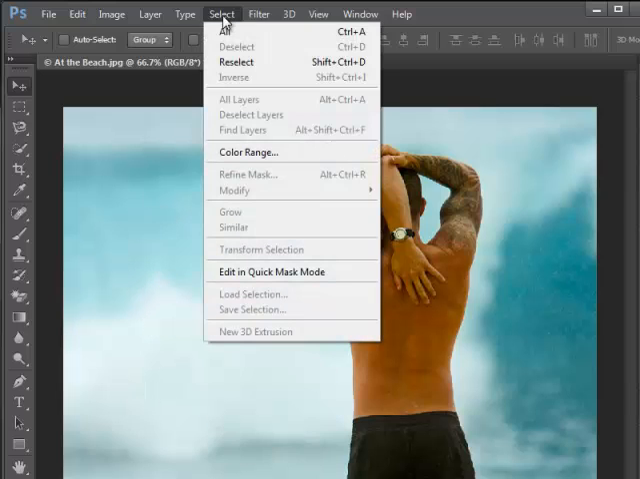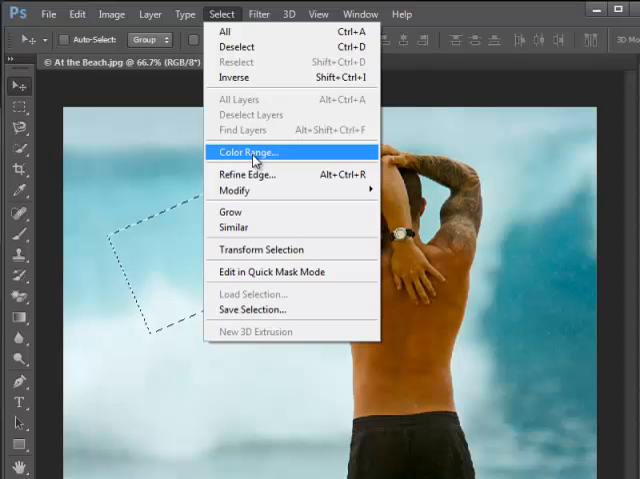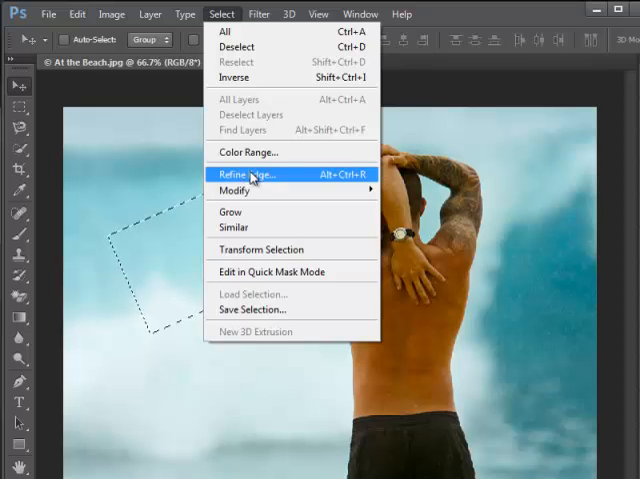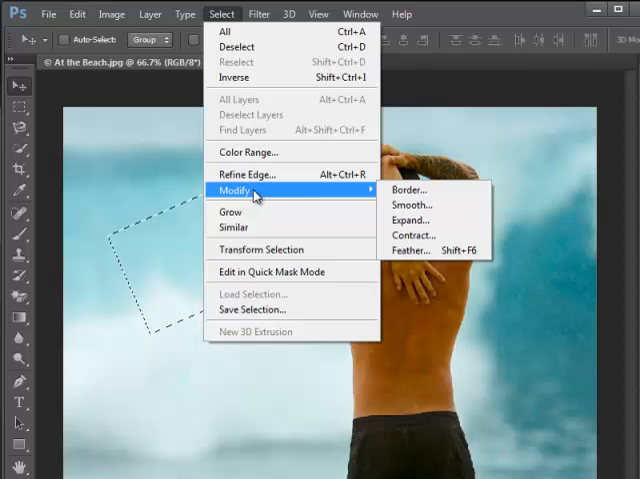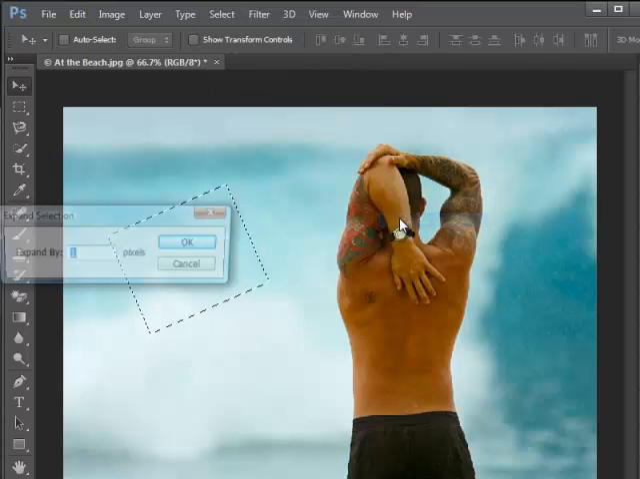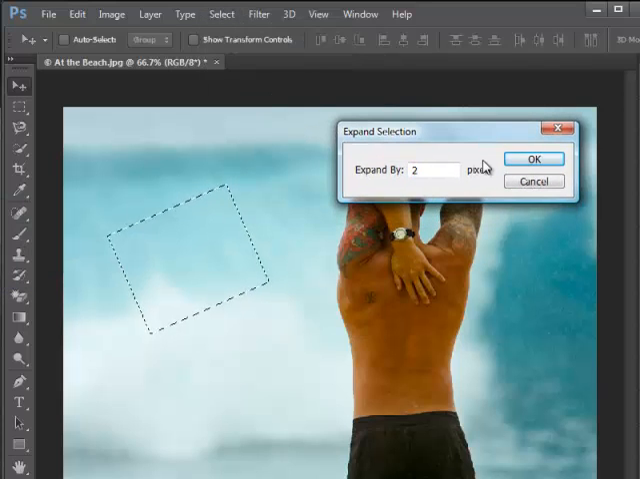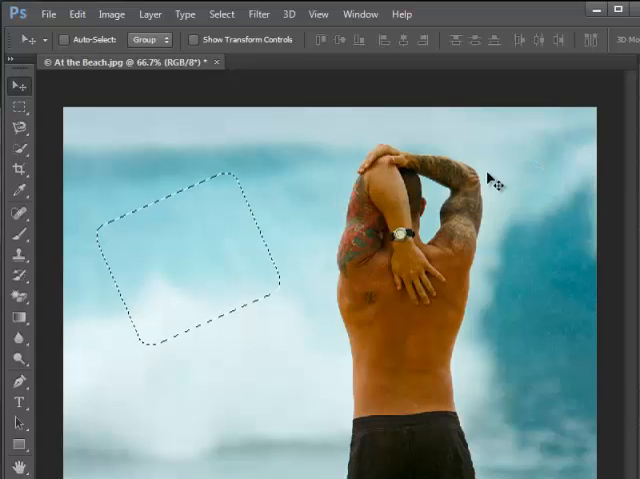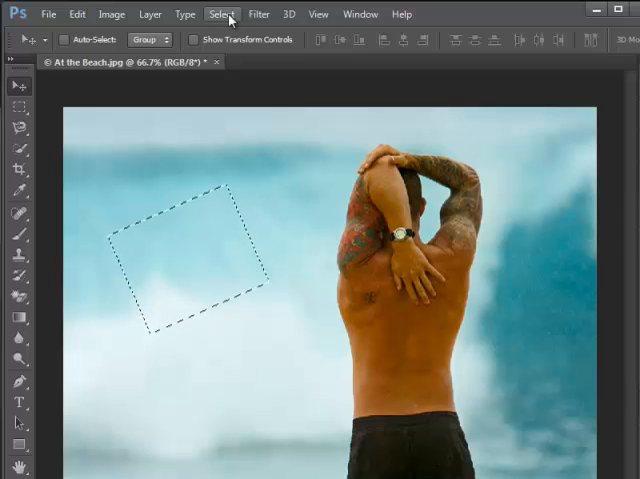Now some of the other menu items: there's reselect, which allows you to reselect a previously selected area. Color range we'll get into in a minute. Refine edge we'll get into later. We've also got modify, where you can expand or contract your selection. I may want to expand this. Let's say, again, we'll be dramatic here. I'll set it at 20 pixels and click OK, and now my selection is expanded out 20 pixels. Okay, let's deselect that, and let's talk about a couple of the other tools.